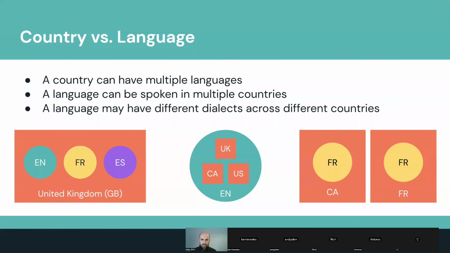So let's start with the first one, country versus language. So a country can have multiple languages. So let's say UK, for example. I'm sure there's a lot of other languages spoken in the UK, but let's just take three, for example. English, primary, and there's a French market, Spanish, I'm sure there's German market, Chinese. There's a lot of other languages that are spoken there.